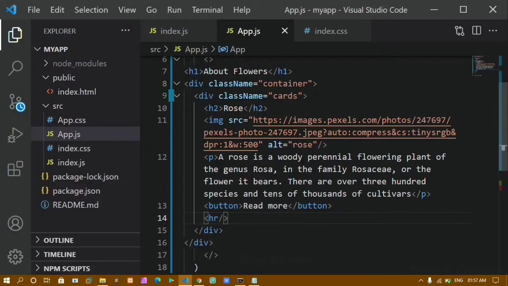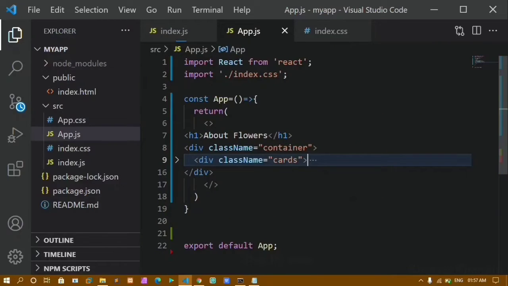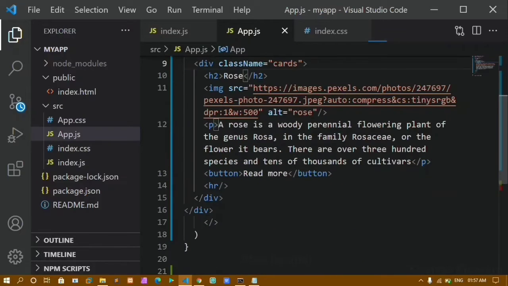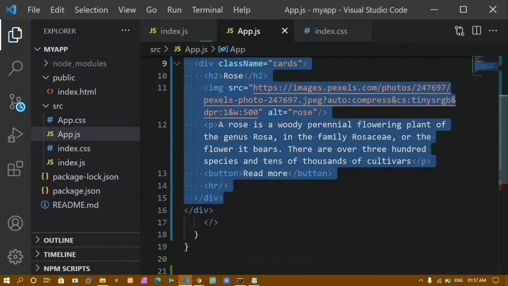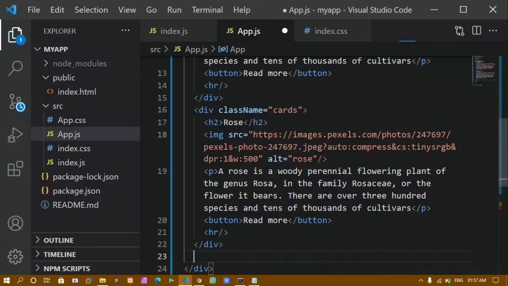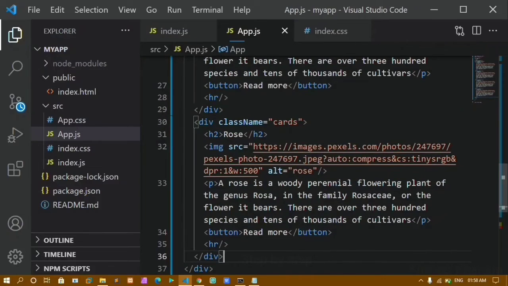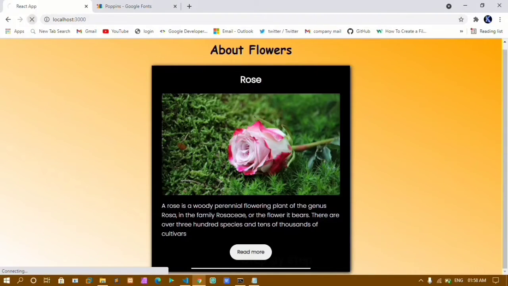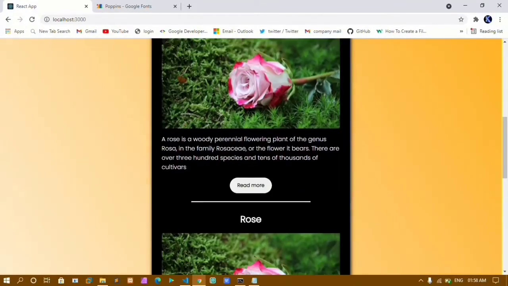inside app.jsx. Before that, when we were styling using HTML, CSS and Bootstrap, we used to copy this entire card. Whatever I have inside this card, I am just going to copy this one, and here I used to paste that one. How many times I want, I just used to copy and paste. Now if I refresh this one, you can see I have these cards here.